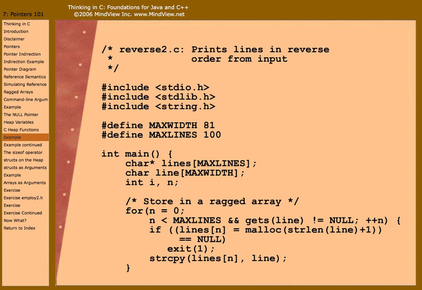I'll skip down to the next line, and that's strcpy. I'll just copy my second argument, which is the buffer that I read into, into the area on the heap. Now, again, there may be something that isn't crystal clear to you for now. You've seen strcpy before, you've seen puts before, and up until now, we have been just giving them strings, either literal quoted strings or names of arrays.